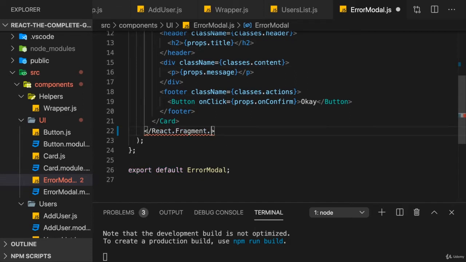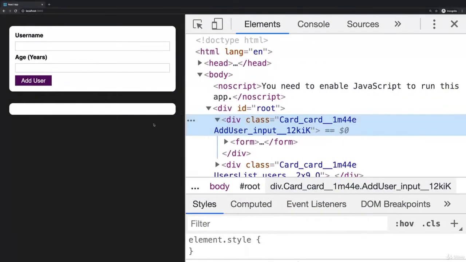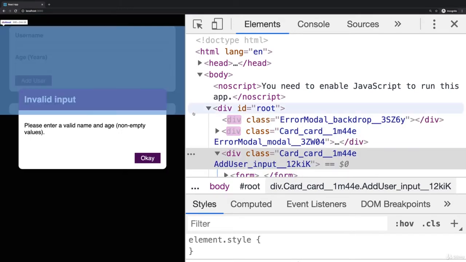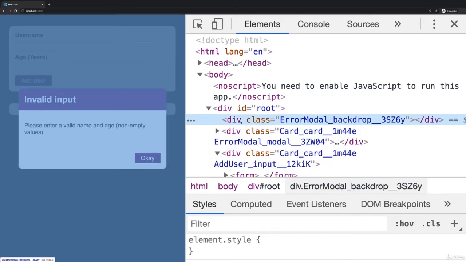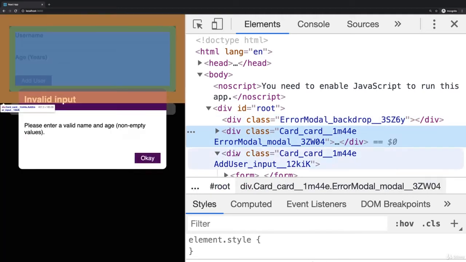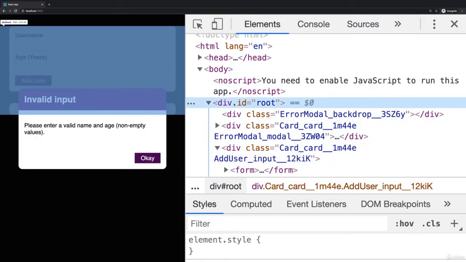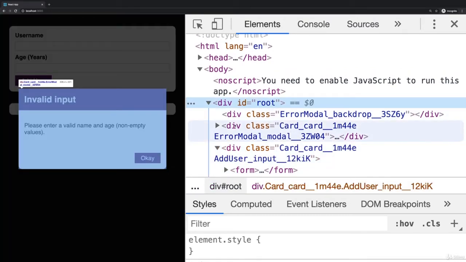Instead here, we can now use a portal, because this entire modal actually shouldn't be rendered in the place where it is being rendered. Again, let me show you what I mean. If we inspect the real DOM that is being rendered, and I trigger that modal by submitting an invalid form, you see the modal divs for the backdrop and for the card, for the modal overlay, are being rendered here next to that card that holds my form, inside of the root div. Now in this application, because it's so tiny, that's actually not too bad.